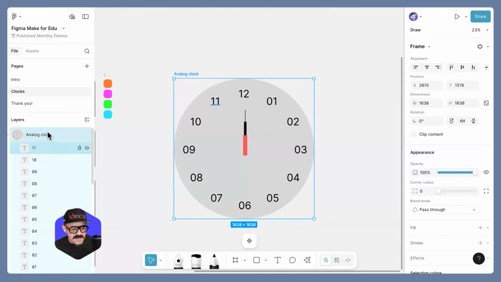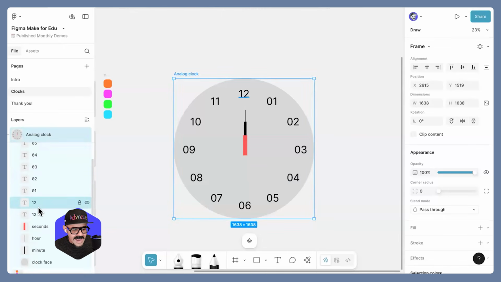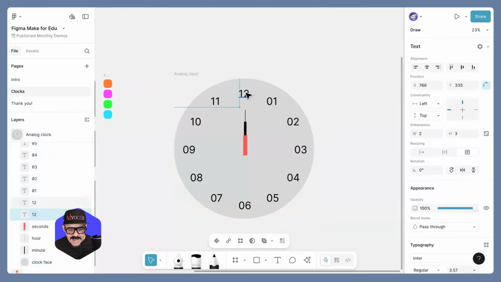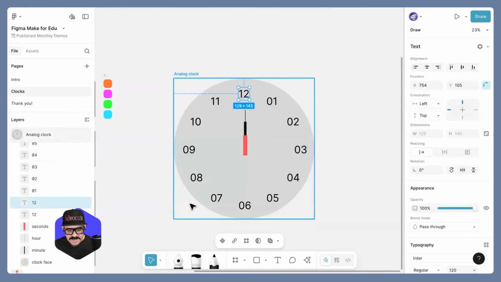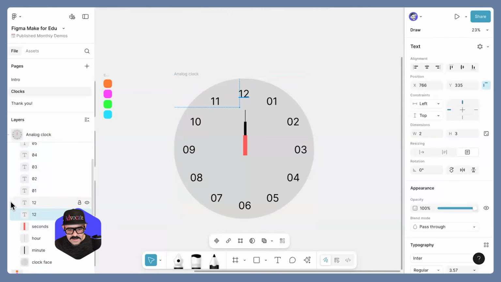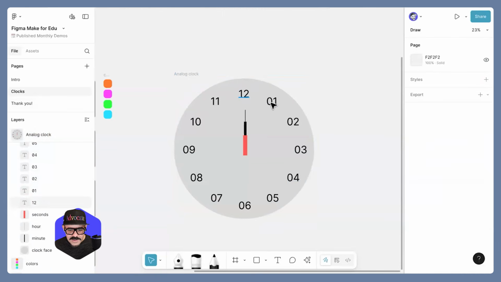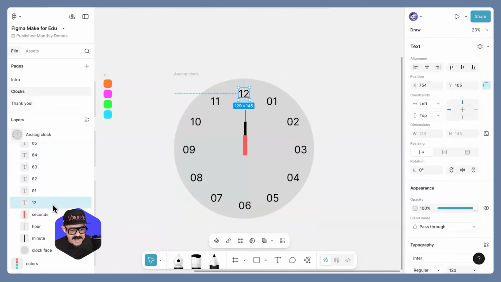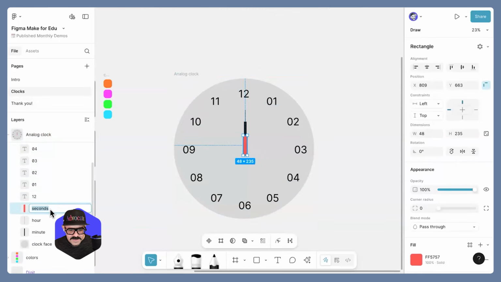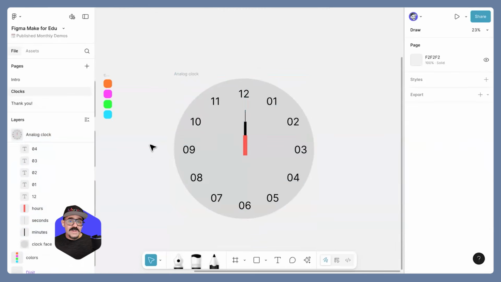So here within this frame, I have analog clock. I have all of the times and numbers. Let's see, is there an extra 12 in there? Let's see, there you go. There's just an extra thing. So I have 12, 1, 2, 3, 4, 5, 6, 7, 8, 9. Then I have, oh, this is mislabeled. That's my hours. This is my seconds. And this is my minutes. So naming your layers is also going to help with the translation of this into code.